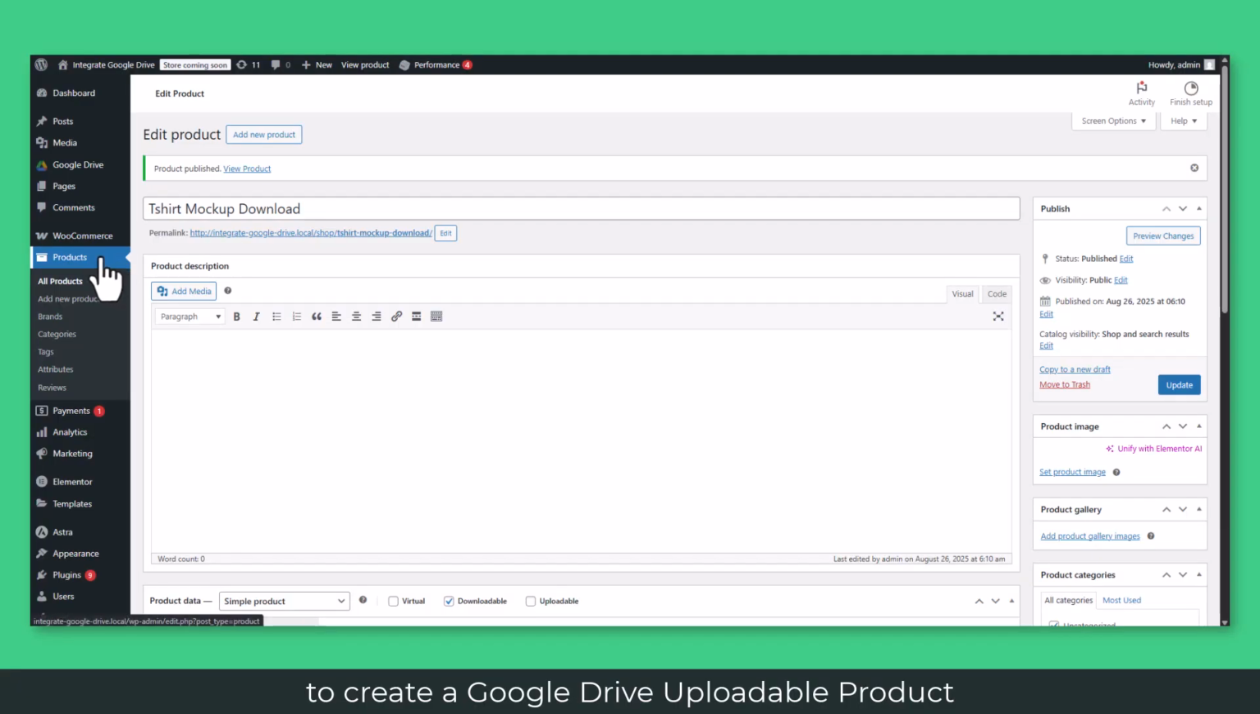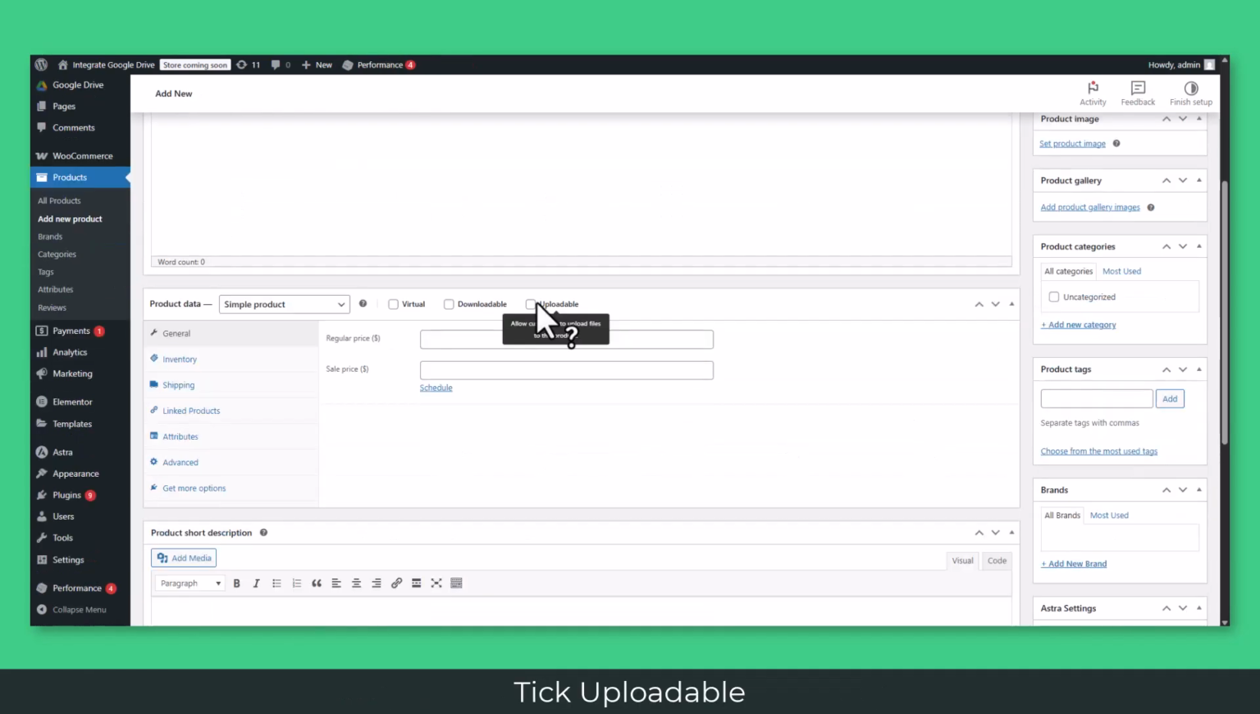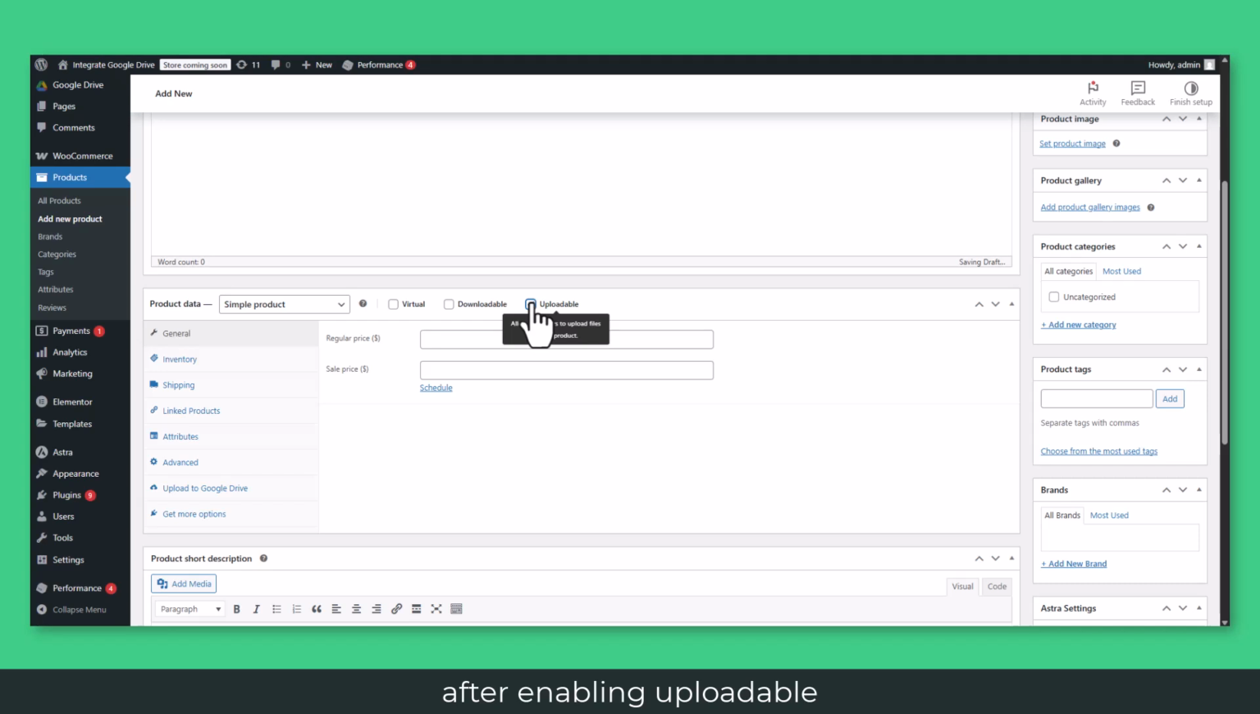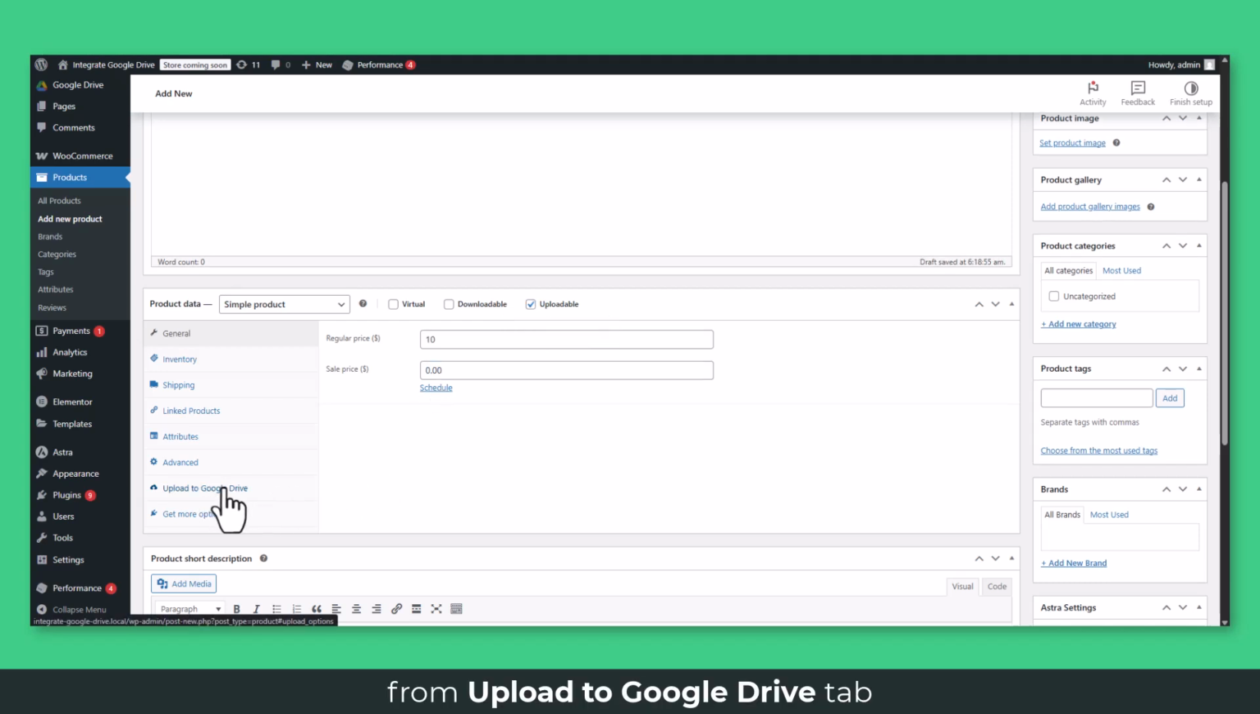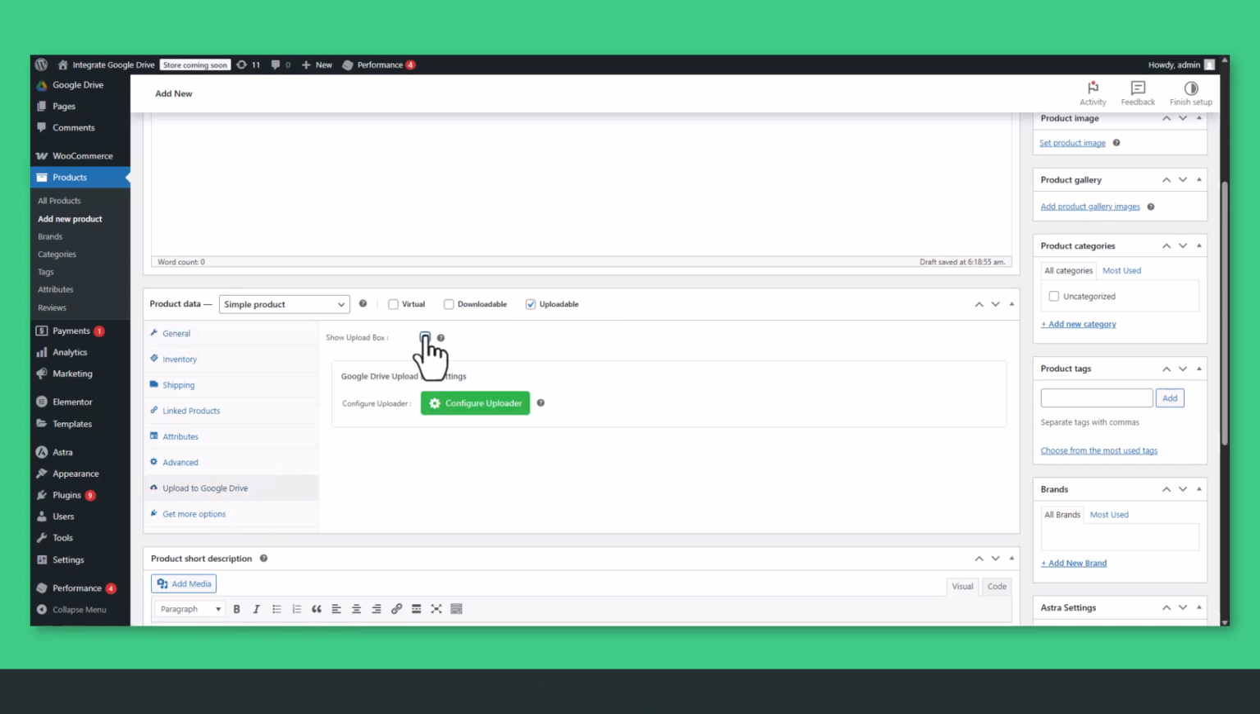To create a Google Drive uploadable product, navigate to WooCommerce Products page, add New Product, tick Uploadable. After enabling Uploadable, Upload to Google Drive, new tab will appear. From Upload to Google Drive tab, tick Show Upload Box, click on Configure Uploader button.